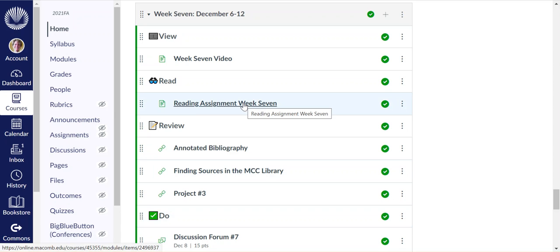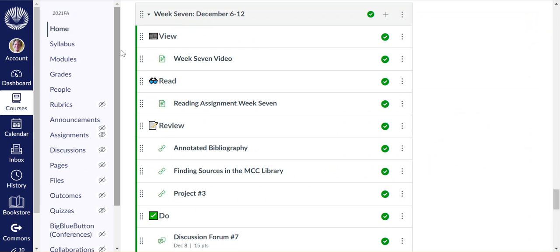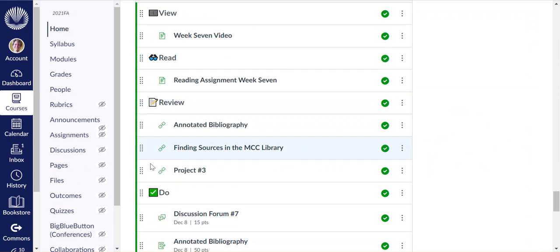The first thing that you're going to do for week 7 is start your reading assignments. This time your reading assignments are 2 articles for project number 3. I'll explain that a little more in detail when we talk about the project 3 assignment. You'll also read chapter 6 in LB Brief or chapter 3 in the LB Brief ebook, and you've got your paragraphs PowerPoint to review. When you move on to the review section, please know that all of this works together.